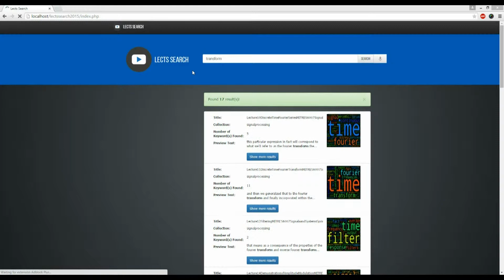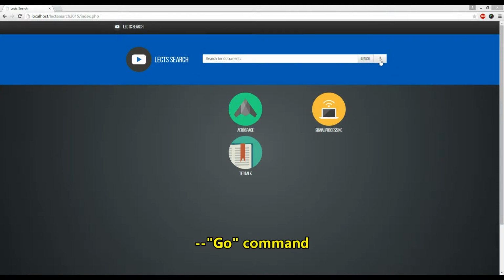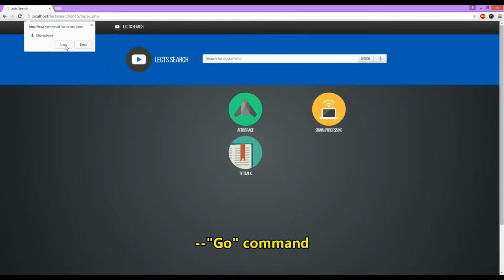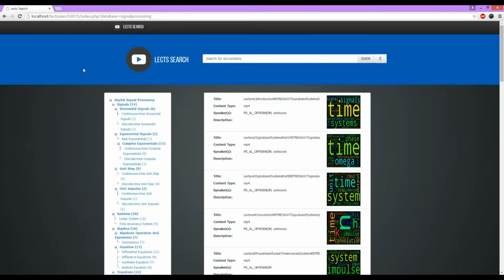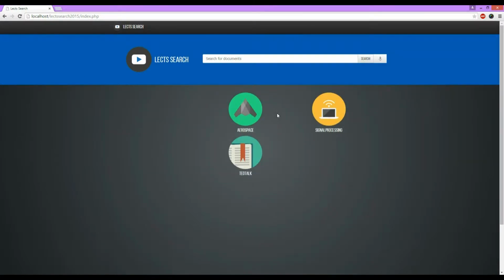Another command that I've added is the go command for navigation. Let's say we do, go signal processing, and without any other mouse click, the page will move into the signal processing collection by itself. The audio recognizer is added functionality for usability.